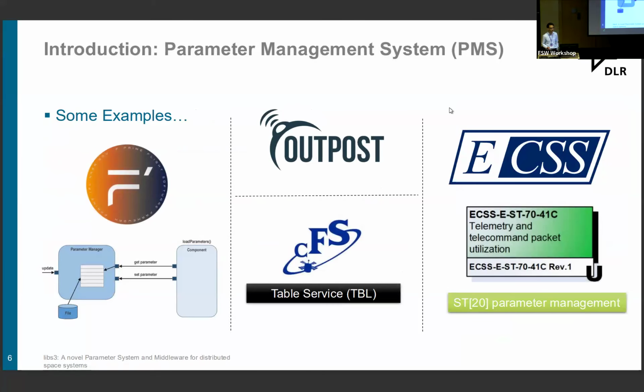Some examples of those systems, I'm just considering open source, of course. F prime has the parameter management component. The Outpost from DLR also has a parameter management class. And I'm not a CFS expert, so I'm not sure if CFS has some parameter management system, but the most similar thing I found is the table service, where you can upload a binary table and you can change the configurations on CFS. Also, the ECSS standard from the European Cooperation for Space Standardization provides a definition for a parameter management system, the ST20.